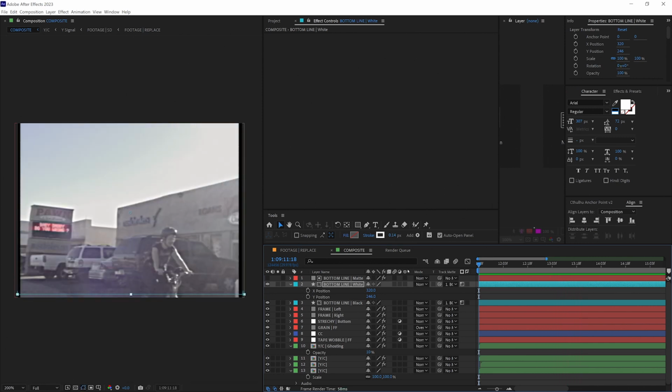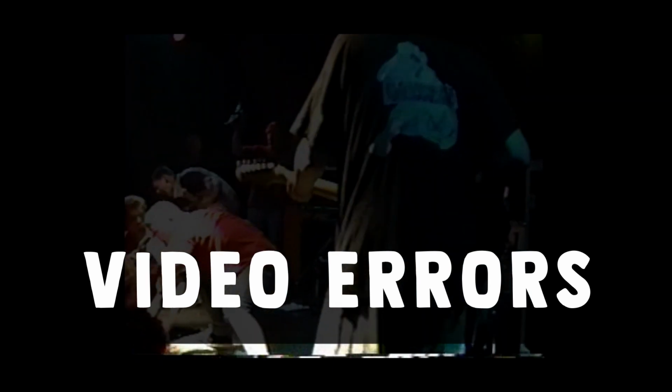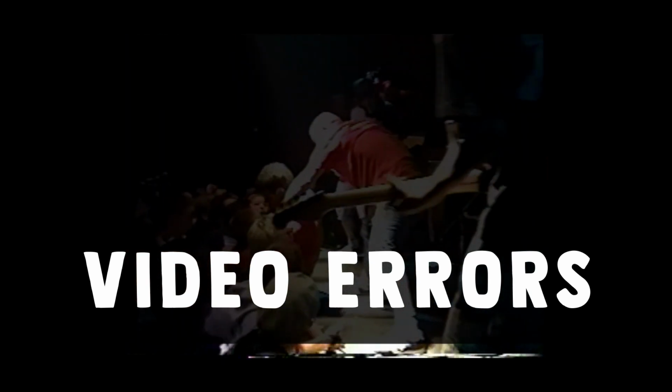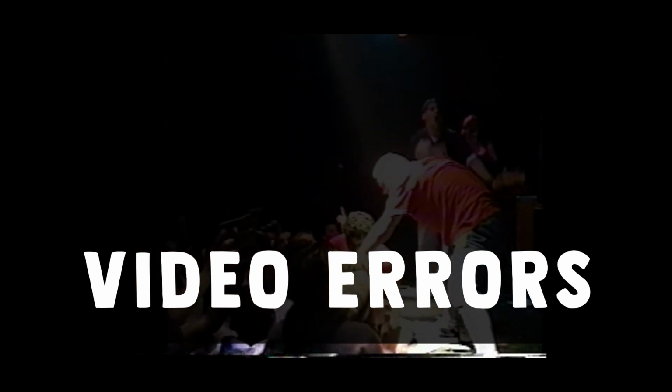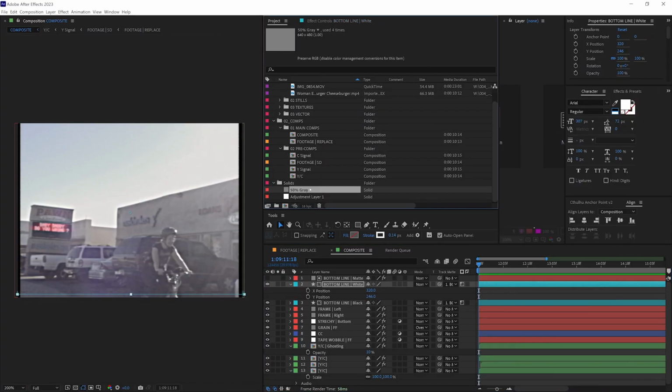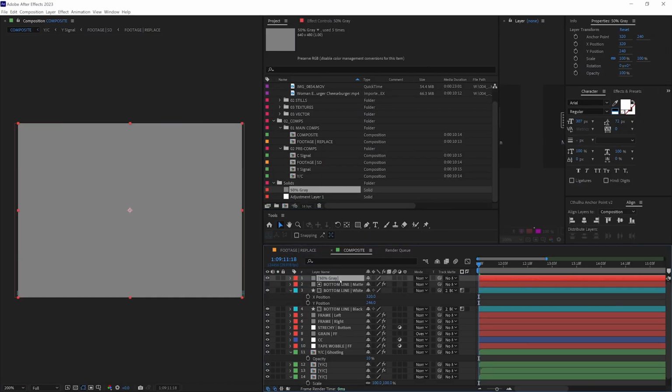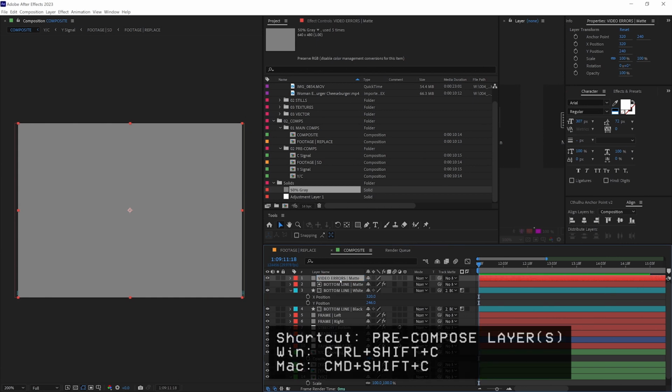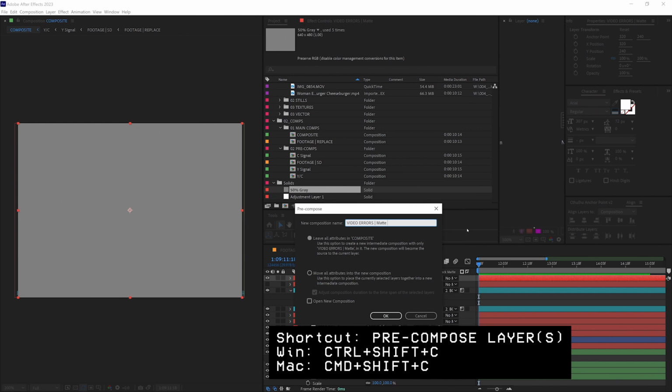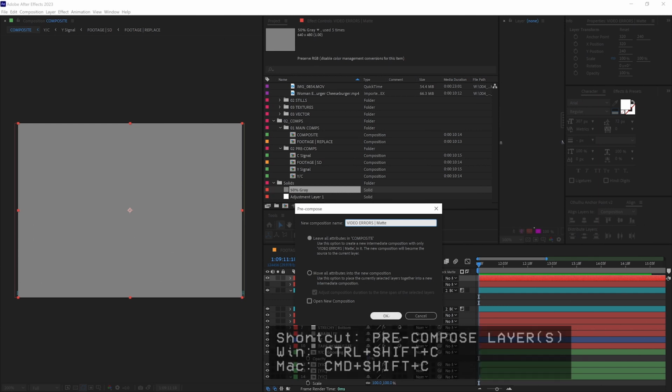Now while we're here, how about we recreate that little bottom strip of video errors we see at the bottom of the videotape. Again, this sits in the overscan area of the tape, so you usually don't see it. Let's create a new solid layer, drop it down here, and name it video errors matte. And we are going to pre-compose it by holding down Shift Control C. We're going to leave all attributes in the composition, hit OK.